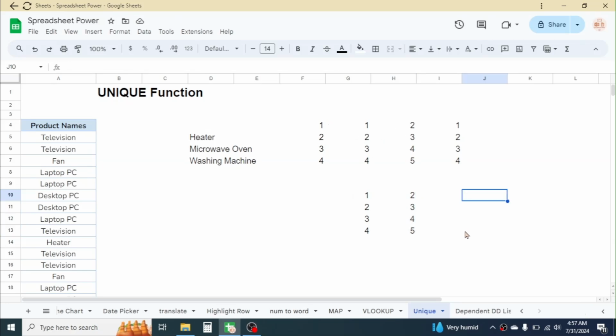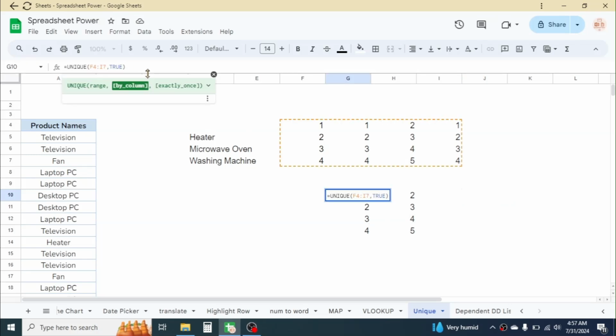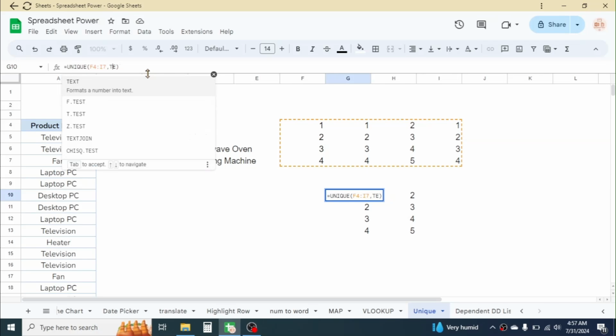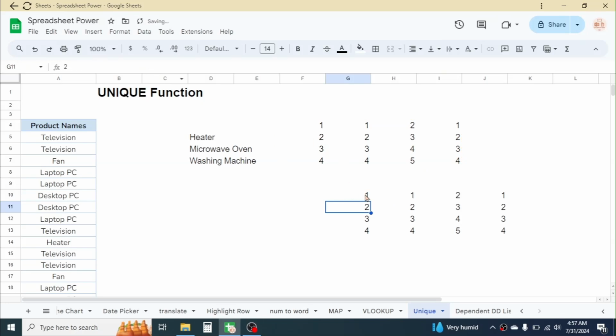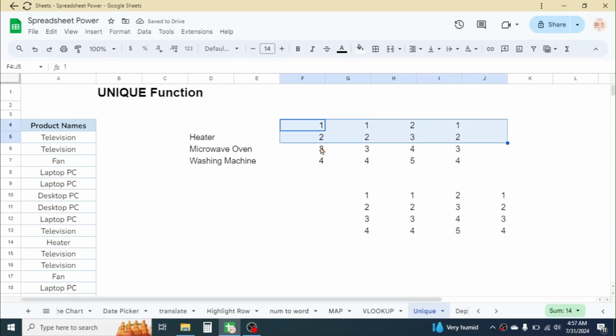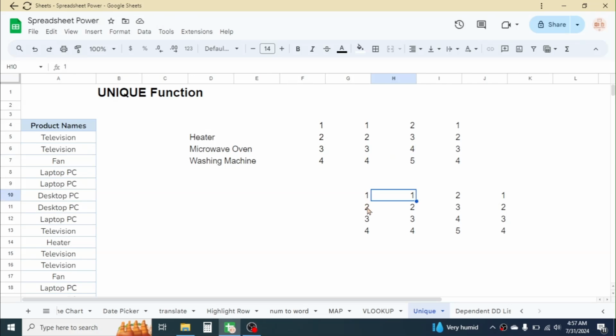If you want to find out the unique rows, then you can edit the formula. Click on this cell, then here instead of true, put here false, then press enter, and here you got the unique rows. All the 4 rows are unique, so the result is also 4 rows. So this is how we can use the unique function in Google Sheets.